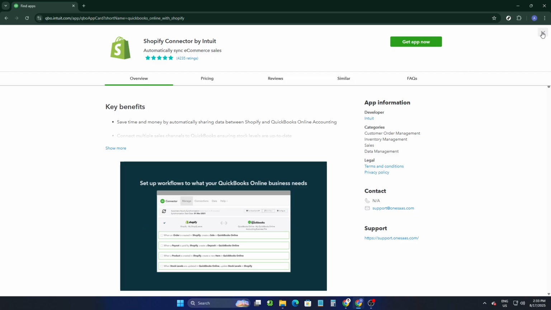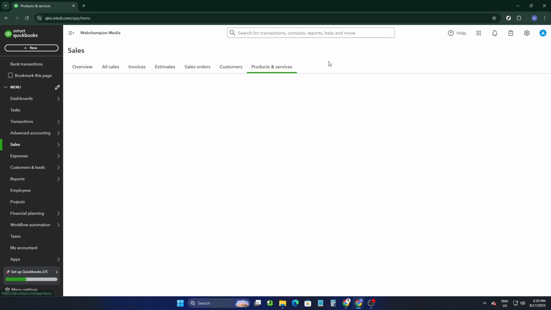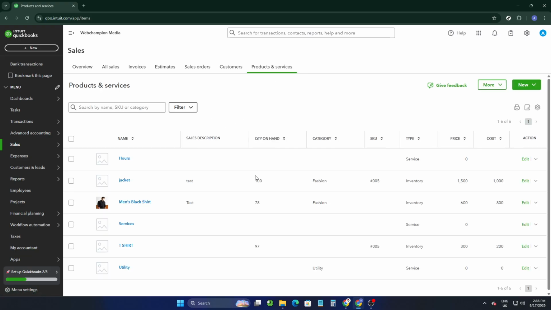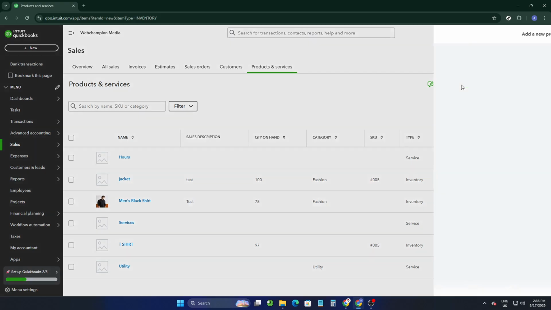This area is crucial as it displays all the items you're currently managing. It acts like a dashboard where you can access every detail pertaining to your products. If you're ready to broaden your inventory, click New and select Inventory Item. Begin by naming your product, a simple but vital step.